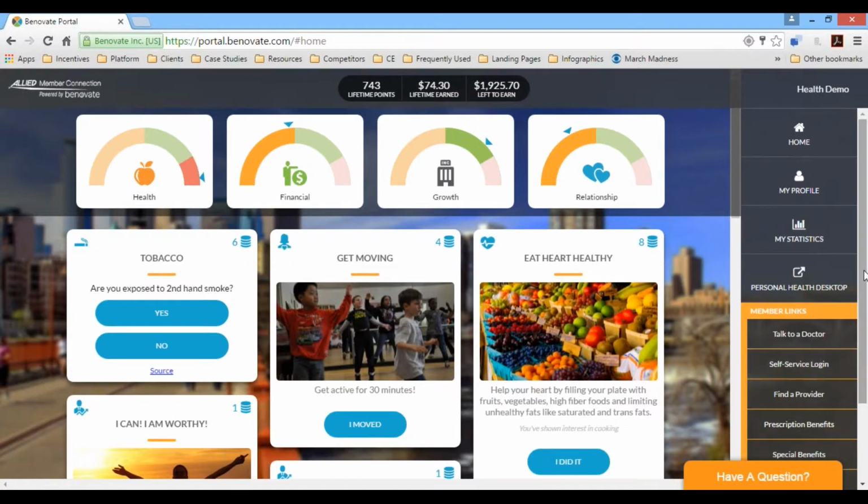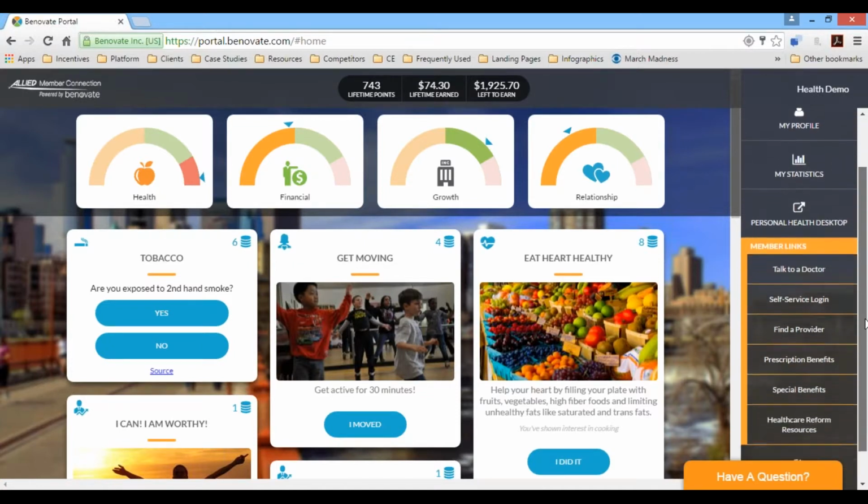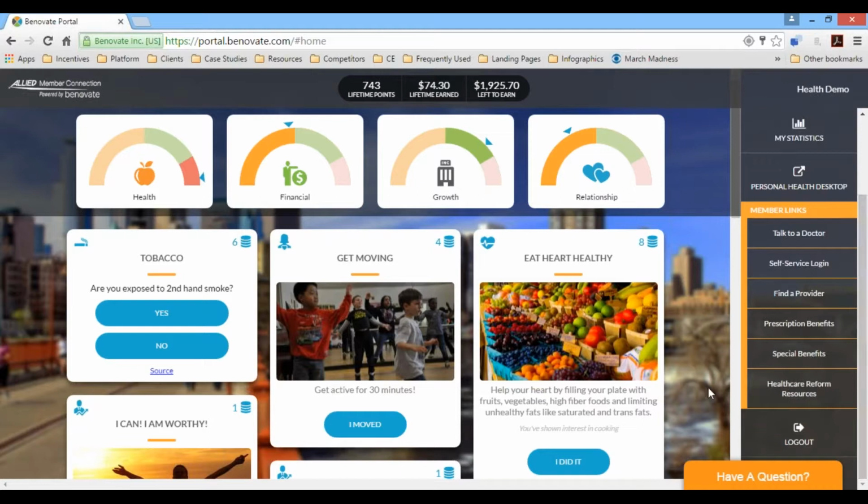I know we're starting to run short on time or over time, so I'll try to hurry along. I just want to point out a couple more things over here on the right-hand side. So this is where all of those member links are that Gary was talking about earlier, being able to talk to a doctor, so that telemedicine, self-service login, check your benefits and what's covered under your plan. All of those things are right here. So it's easy for a member to just click on it.